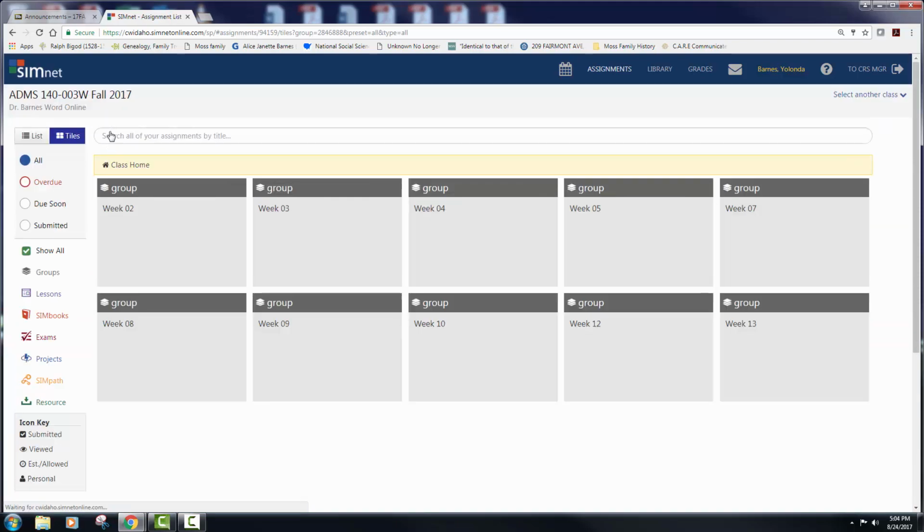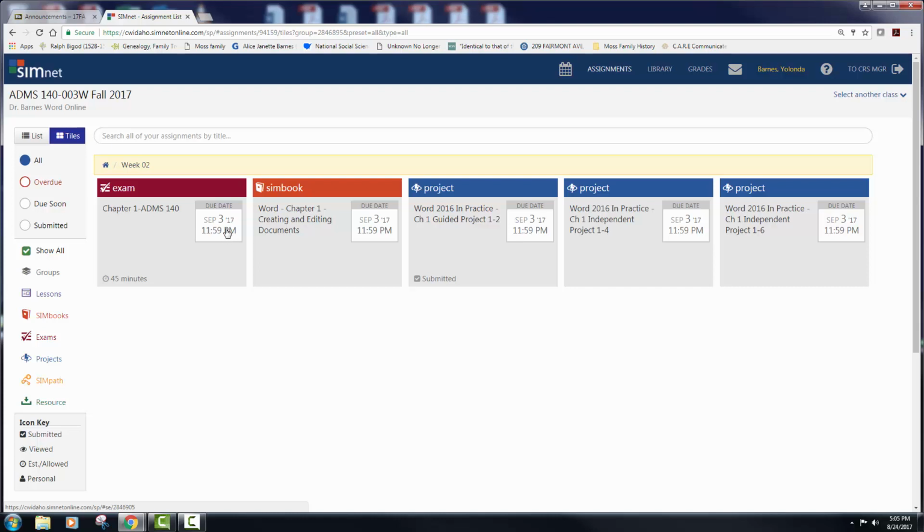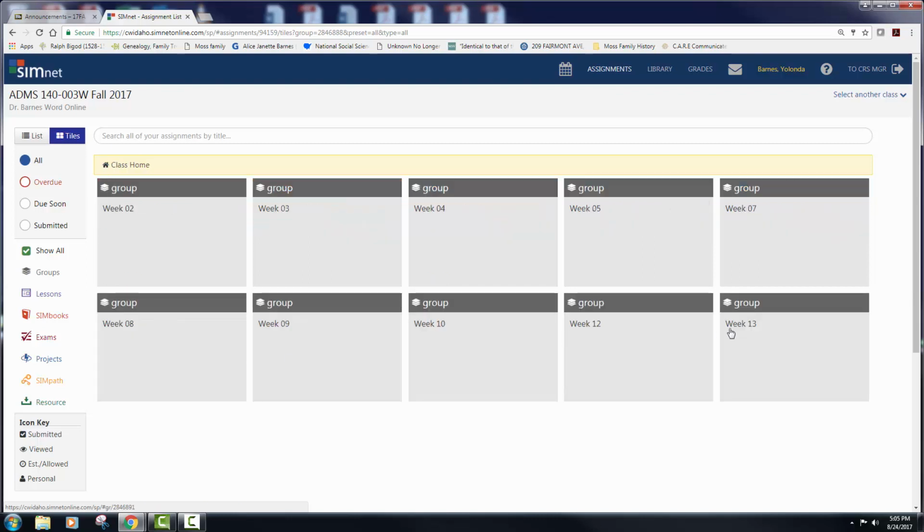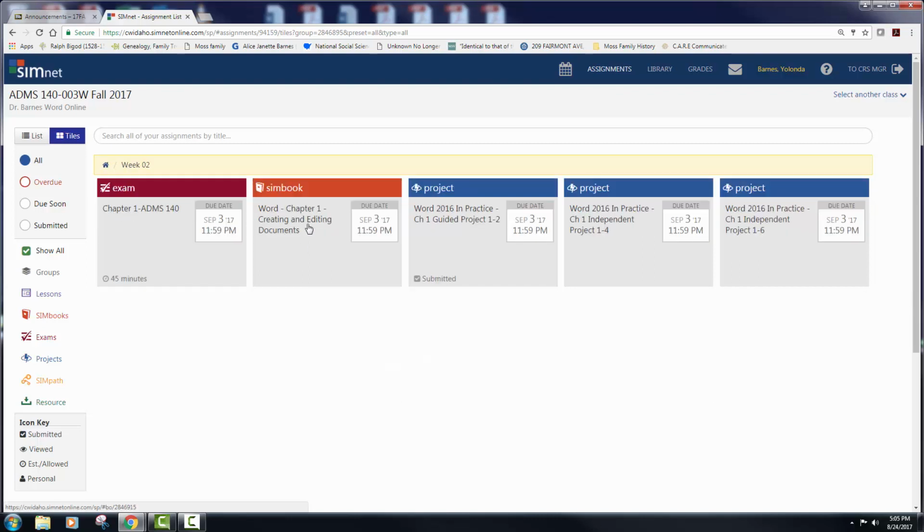If you continue to exhaust your attempts, which is fine, if you do all 3 for any of your projects, they will disappear. They're going to disappear anyway after September 3rd, as well as your exam. Once you're done with your exam, this disappears as well. The only thing that doesn't disappear within week 2, or for that matter, any of these weeks, is your book. Your book is open until the end of the 16 weeks, albeit you still have a due date here.